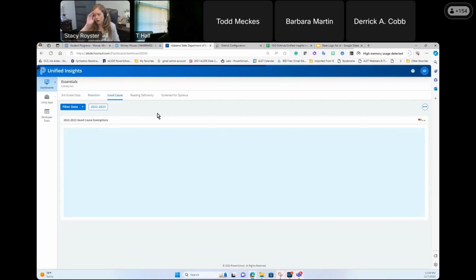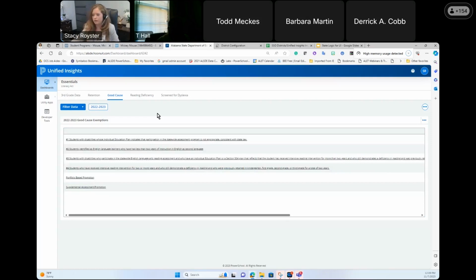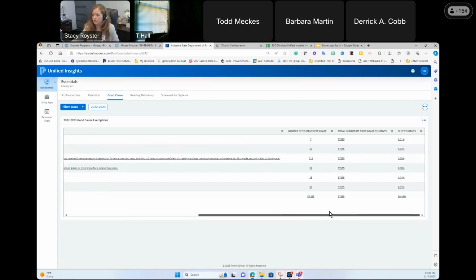As you are putting in the good cause exemptions, which were not used yet or shouldn't have been used last year, I'm finding that some districts did go ahead and enter them. Those are going to start populating. So all of these are going to be based on the Literacy Act.